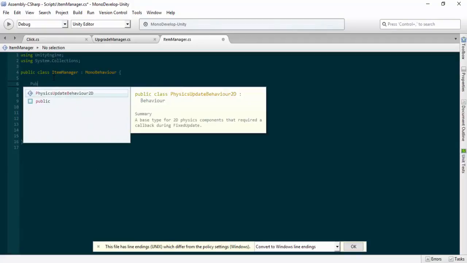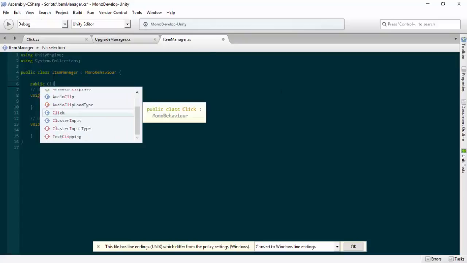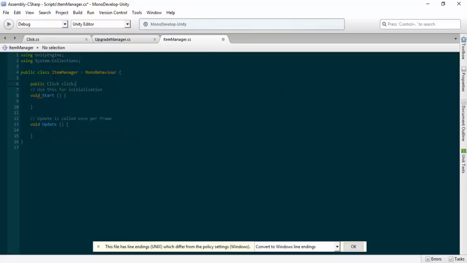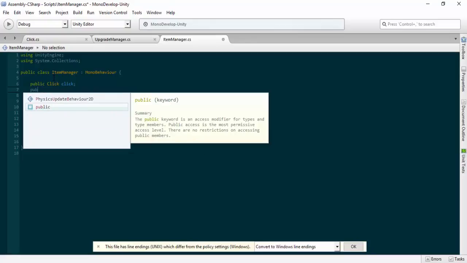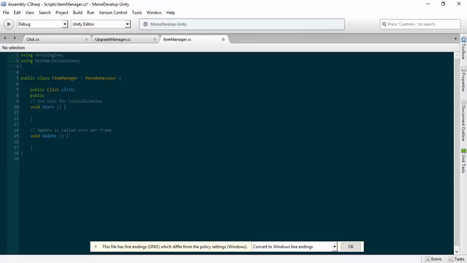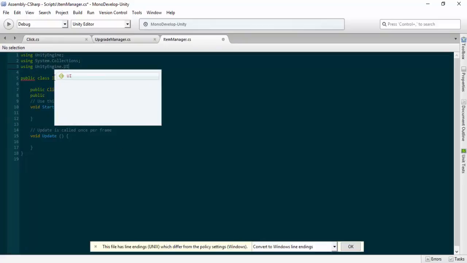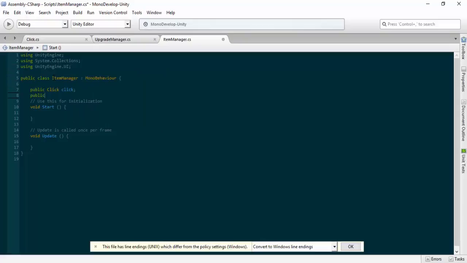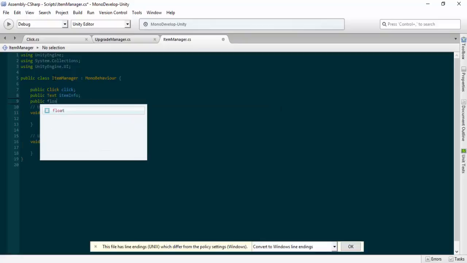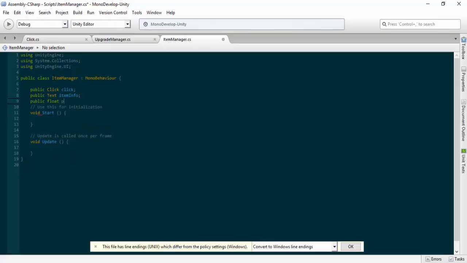So again, we'll start off with a public click, because we want to get that original script, and we'll call it click just for clarification. Make sure they're using UnityEngine.UI at the top. I should make that automatic. So we want to do public text, and this time we'll call this one item info rather than upgrade info. And the same as last time, public float, and then we want to do price.